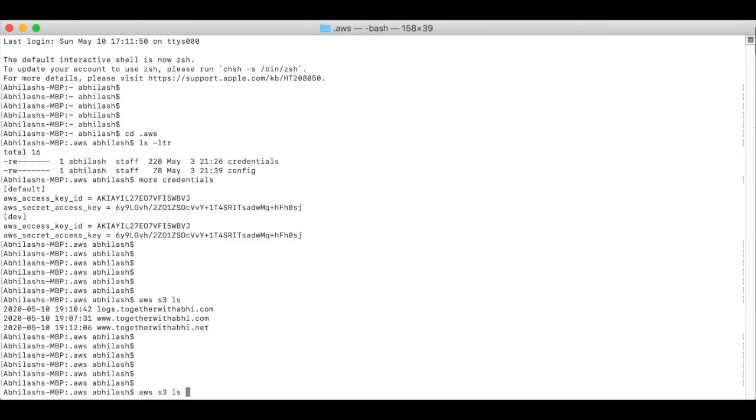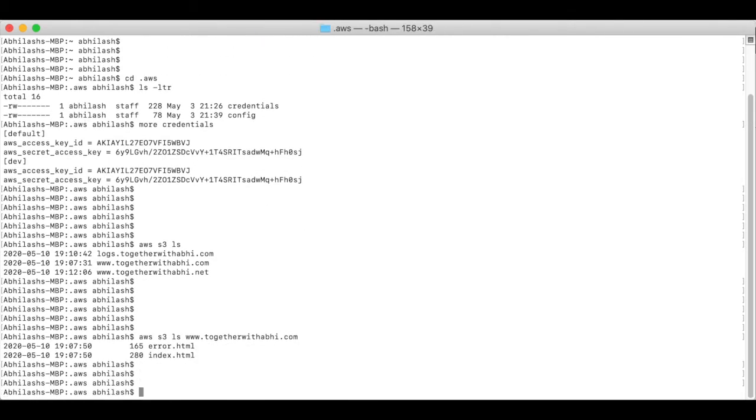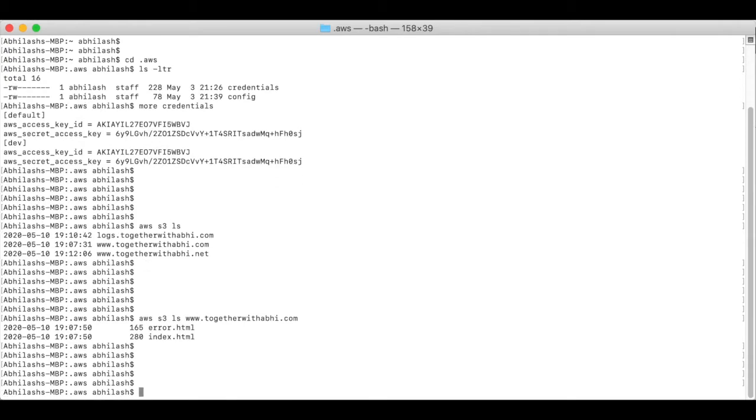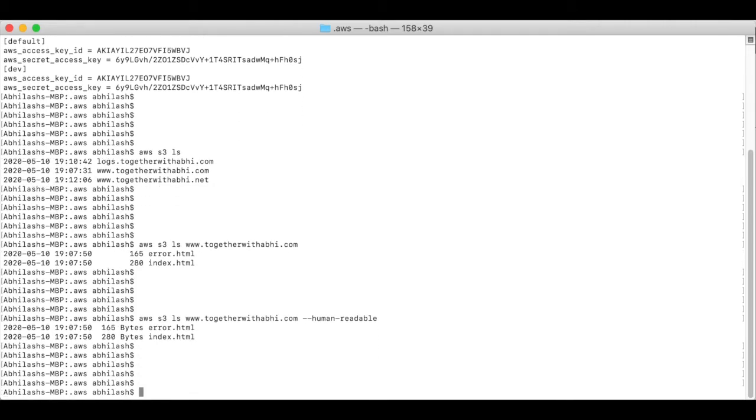Next command is aws s3 ls and we want to check the objects within a bucket. So we will just give the bucket name. It is going to list us all the objects. It is not a very pretty format to look at, 165 280, what it represents. So make it human readable. We will give the flag for human readable, and now it shows 165 bytes and 280 bytes, so it is a bit better for human reading.